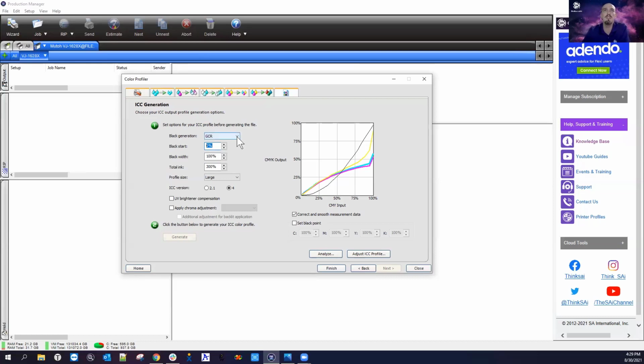Black generation, this particular one was set to GCR. The default, I believe, is GCR smooth. Those are probably the two that I would probably go with. Again, I would probably just go online, do a Google search of what each one of these does and kind of what their strengths are and what their weaknesses are and kind of determine what you want to do. But if this is the first profile that you're making, I would definitely go GCR or GCR smooth. Probably GCR smooth is what I would recommend.